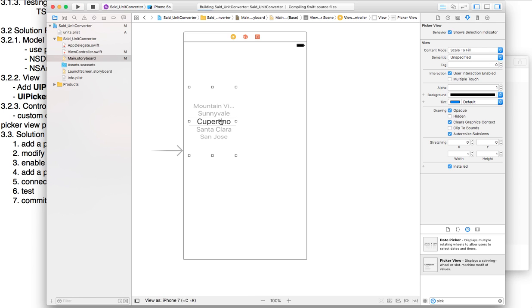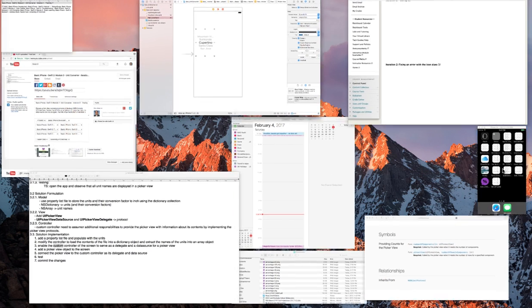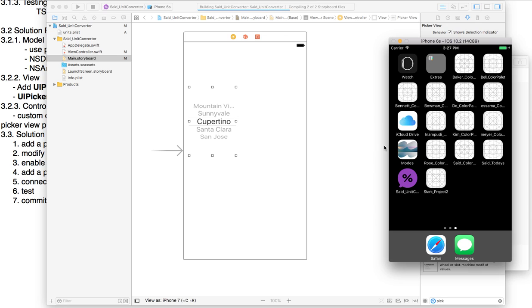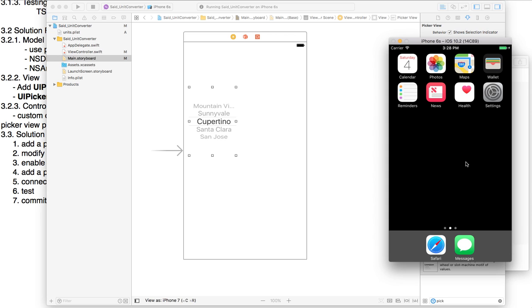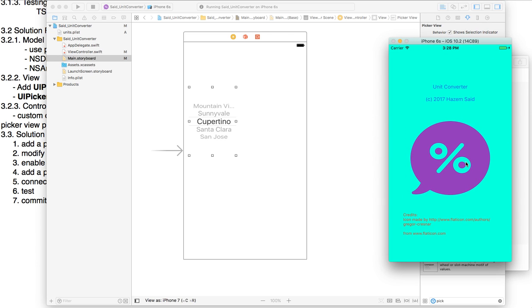So let's run. If it works, you should see one component with 5 items that are all blank. Nothing on them. In order to tell the picker view what to display on each row, you need to be a delegate for the picker view. So the purpose of the data source is only to tell the picker view how many components and how many rows. It cannot provide more than that. The delegate is the one that can tell it, here is your title or the view or whatever it is for you to display.